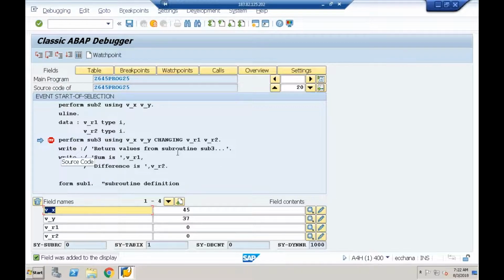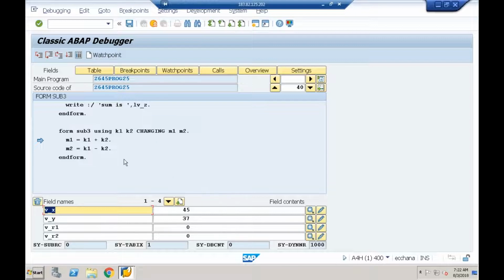So when I say F5, see where the control jumps. Control jumps to the subroutine. It is received in K1. K1 is 45, K2 is 37, and M1 is by default 0. M2 is 0, because V_R1 is 0 and V_R2 is also 0. Done. We are doing the calculation.